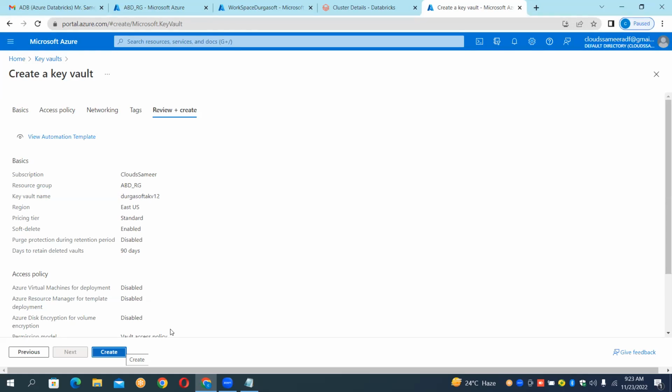Everyone is following or not? Please come out and tell me. Yes, sir. So it's creating the key vault. Just click on create. Now it will deploy it. Once the deployment is done, guys, just a minute.